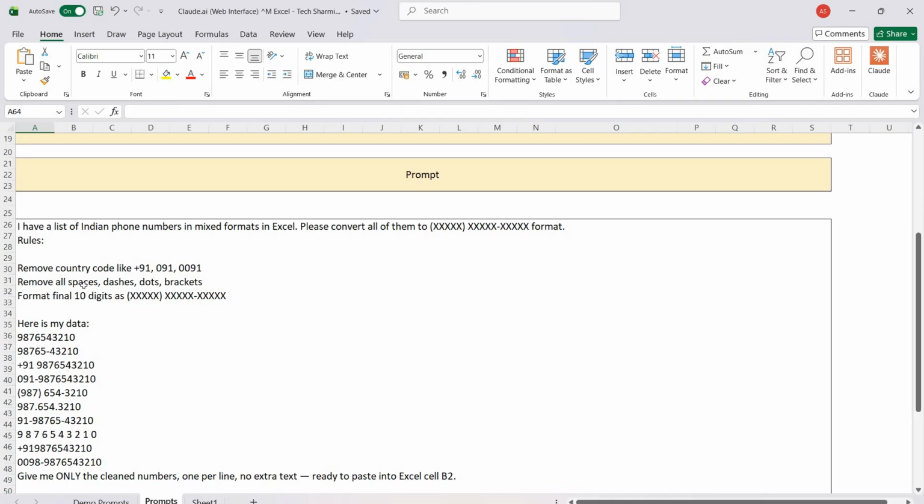First rule I have mentioned as remove country code like +91, 091, 0091. So I just mentioned that please remove the country code, and if you provide the exact country code which you want to remove, it would be a more accurate prompt.